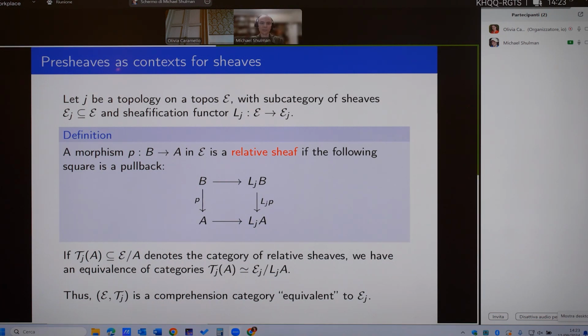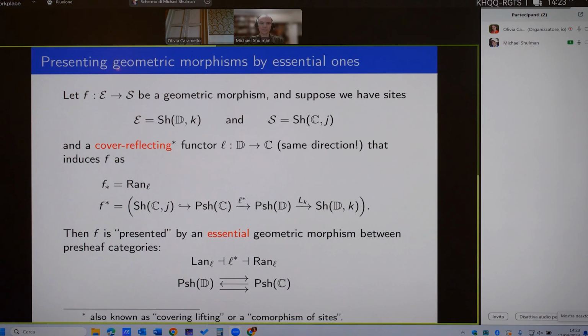All right, so how does this solve our problem? Suppose I have a geometric morphism. Let's go back to the case of a single geometric morphism, and suppose we have a couple of sites presenting our toposes, and we assume for the moment that we can present this geometric morphism using a cover reflecting functor. So not the ordinary notion of morphism of sites that preserves covers, but the kind that lifts them. Sometimes it's called a comorphism of sites, and it goes in the same direction as the geometric morphism itself, from the site of E to the site of S.